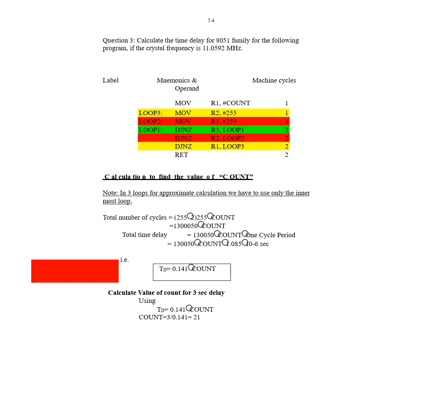Okay, so what is the time delay? This number multiplied by one cycle period. One cycle period is 1.085 multiplied by 10 to the power minus 6. When you multiply this number with this one, you will get 0.141 multiplied by count. So that is the time delay. Now if you need 10 seconds, put TD equal to 10 seconds, find the value of count, and convert the number to hexadecimal. If you need 15 seconds, put TD equal to 15 seconds, divide by 0.141, and you will get the value of count.